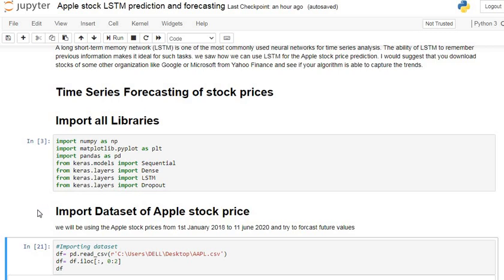Welcome all of you to this tutorial on Apple stock price prediction and forecasting using LSTM neural network, part 2. I suggest that you please see part one first to get detailed information about the LSTM neural network. I already explained it step by step in part one, so please visit part one before seeing this second part to get a better idea about LSTM neural network.